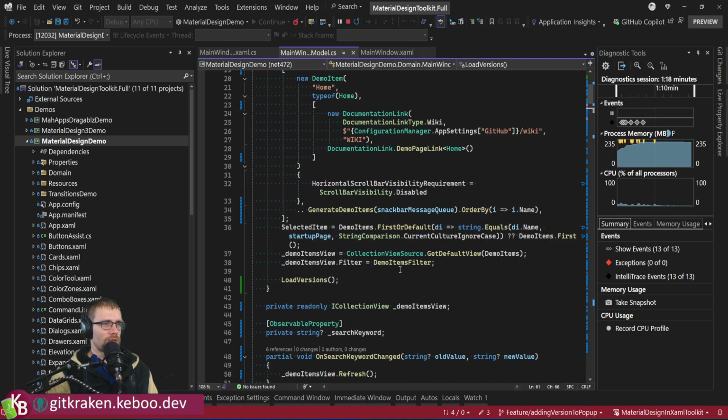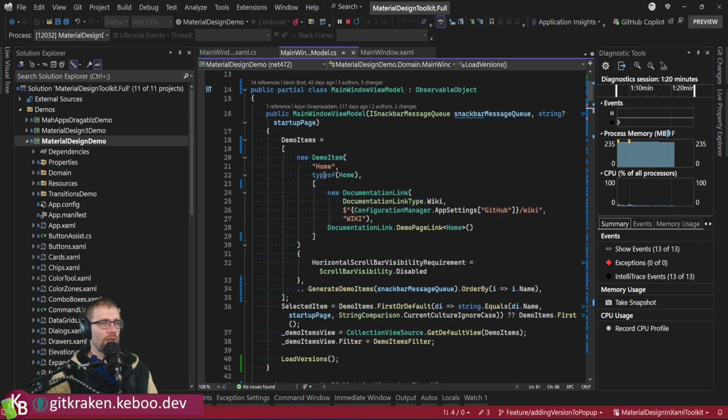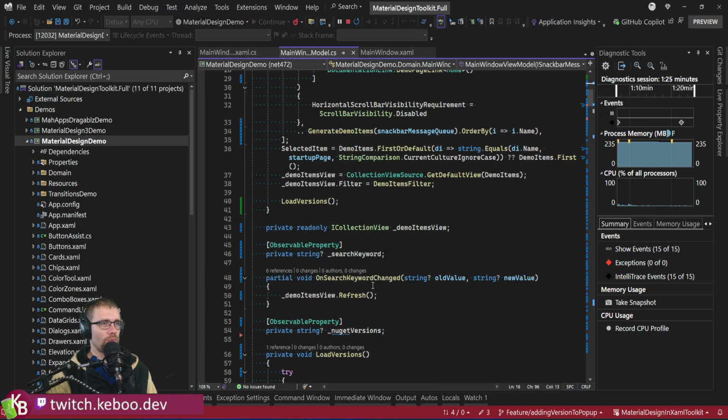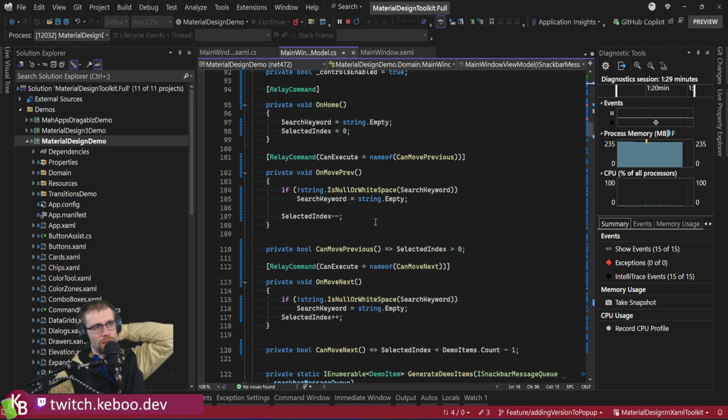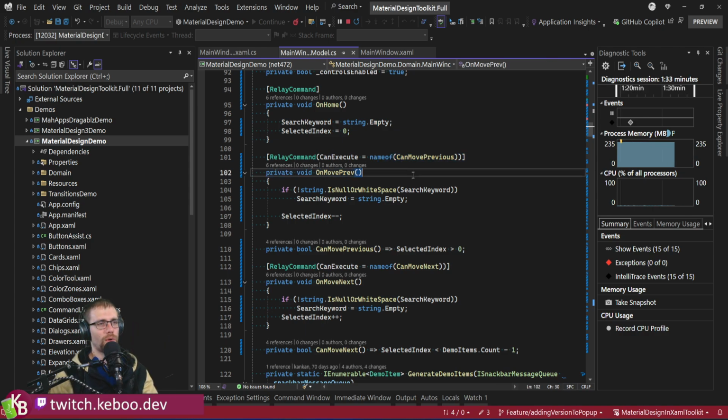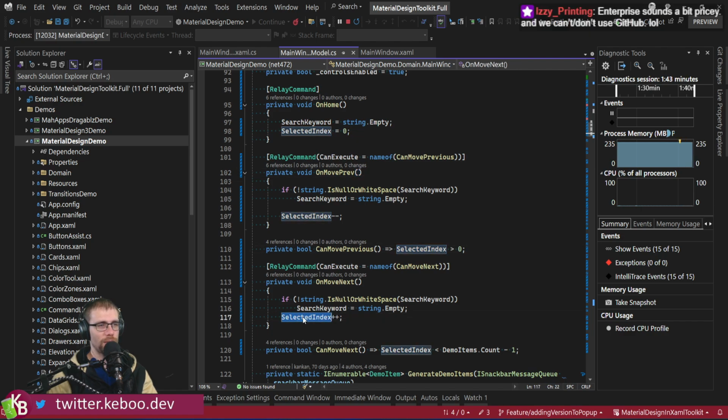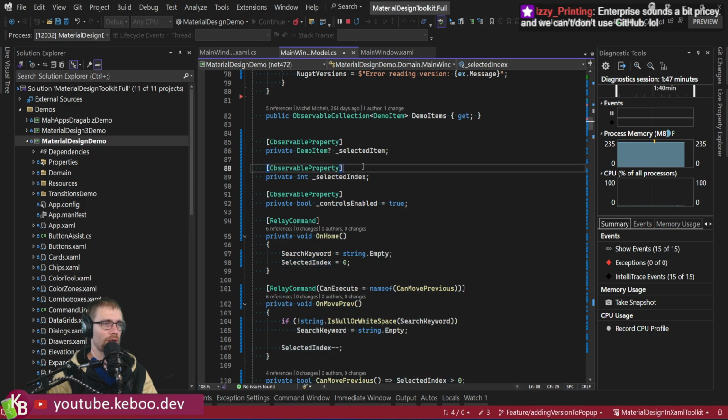Because we generated those commands, and previously the other command would just invalidate always. Now what we actually want to do is, the community toolkit commands are a little more conservative in terms of when they raise their can execute. You have to tell them when it needs to go, and so in this case, the important value is the selected index property. When it changes, we need to notify the commands.